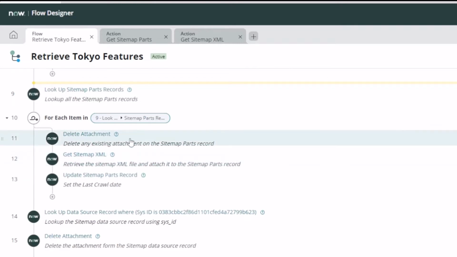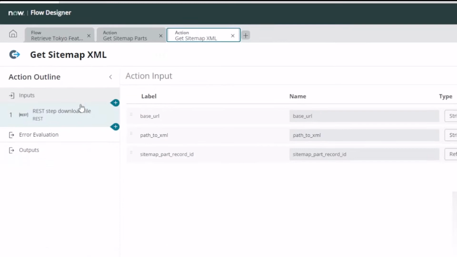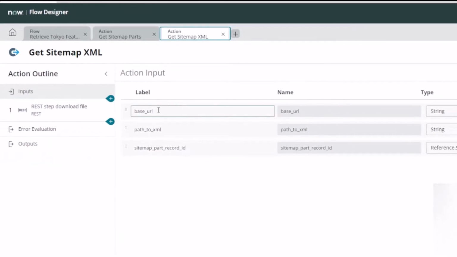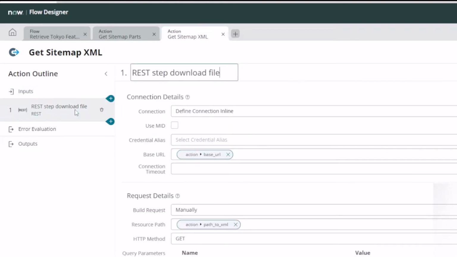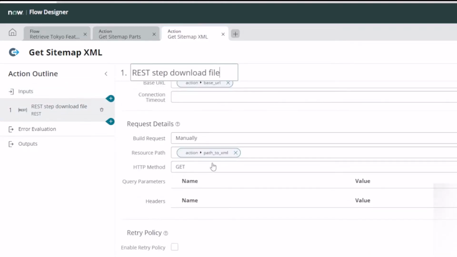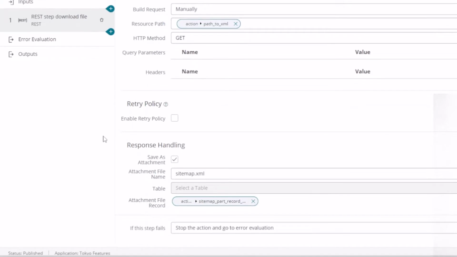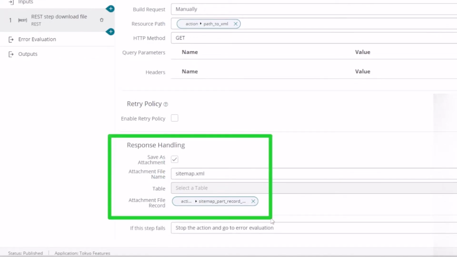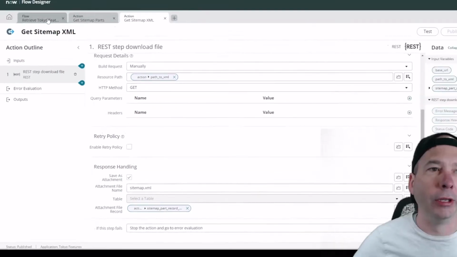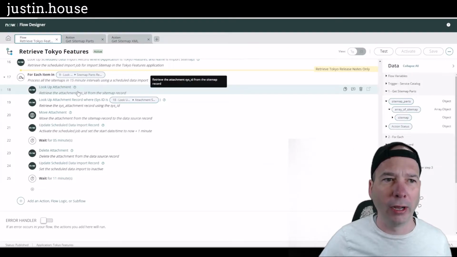Okay, so this is another custom action I did. I'll show you what that looks like. With that, I'm going to pass the base URL, docs.servicenow.com, the path, which I just got from the get sitemap parts, and then the sitemap part record ID, the record of where I'm storing that URL, so that I can save the XML file to that record. So in the REST step, I pass the URL, I pass the path, and then I check this box down here to save it as an attachment on the record, right? So that's what I'm doing in order to get these XML files.